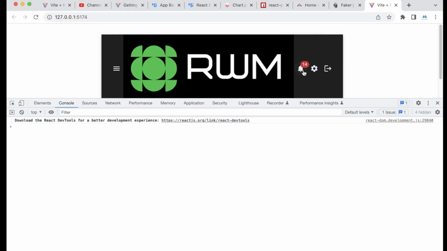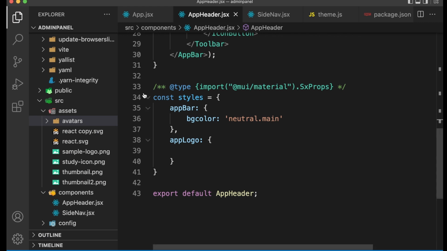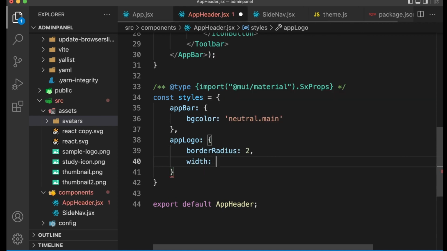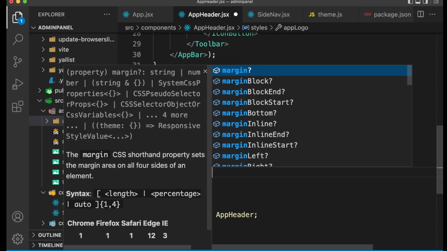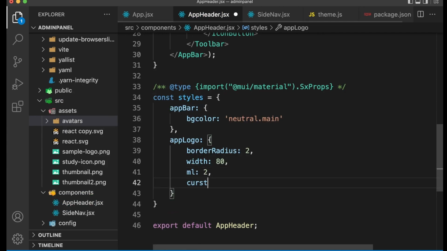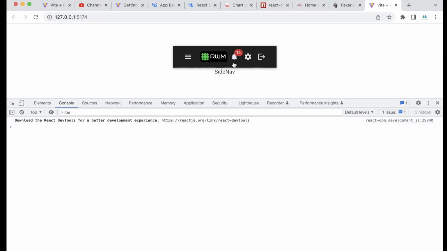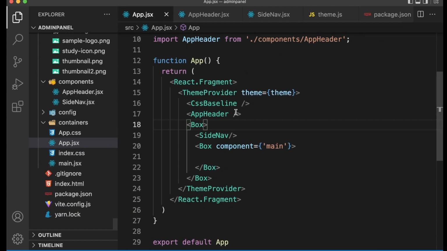As you can see, it's good, but it's not the same style as we wanted it to be. So let's define some styles for it. App logo should be, for example, border radius, going to be 2, set width for it, 80 pixels, margin left, or we can say margin left, ML 2, and cursor can be pointer. Okay, cool. Let's go in our app.js file again and define some styles for here as well.